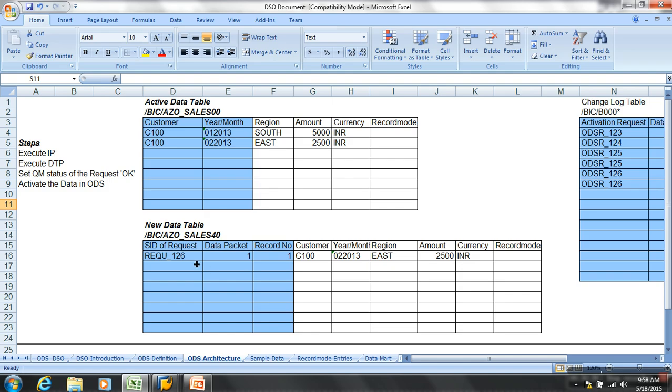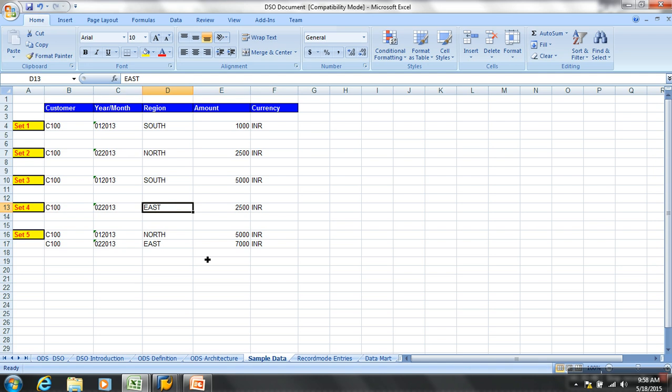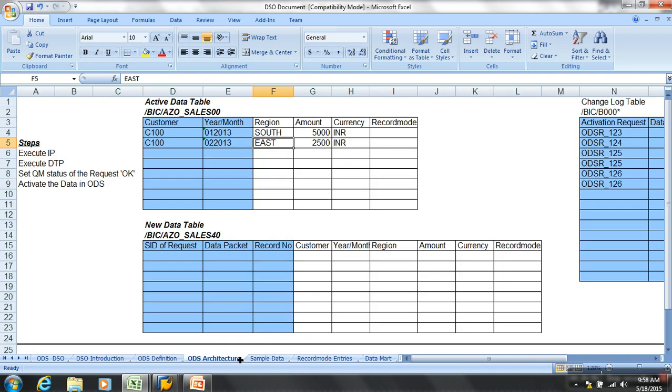Now after this is cleaned up, right? If I do reporting on ODS, what it shows? East. And in the source, what is there? East only, right?